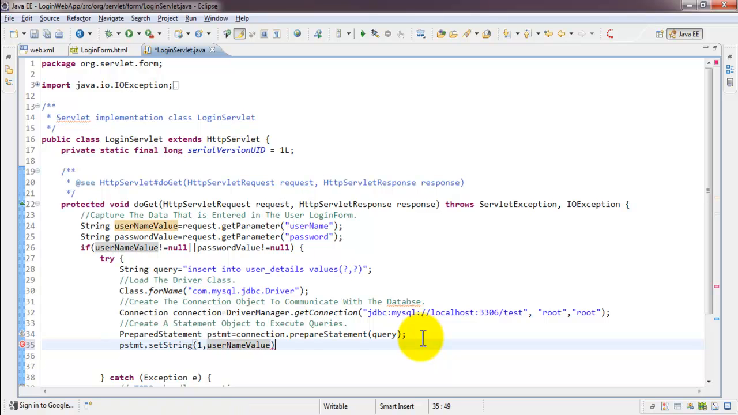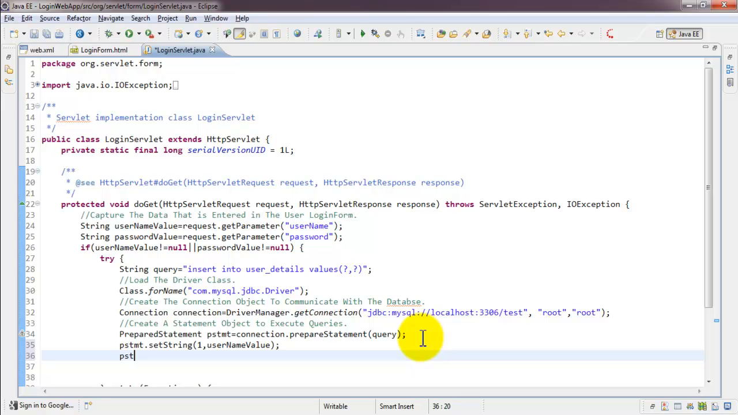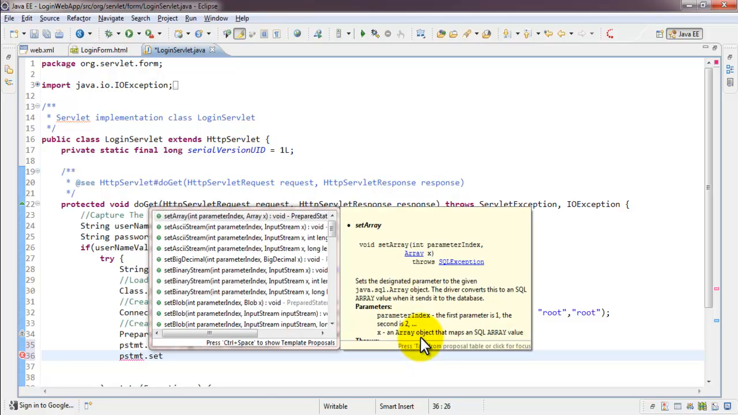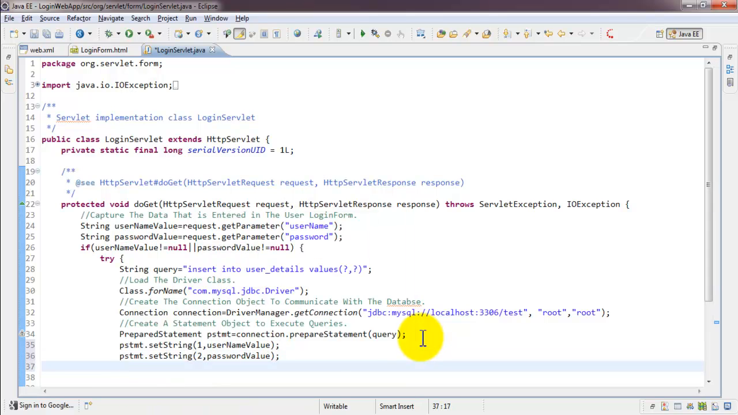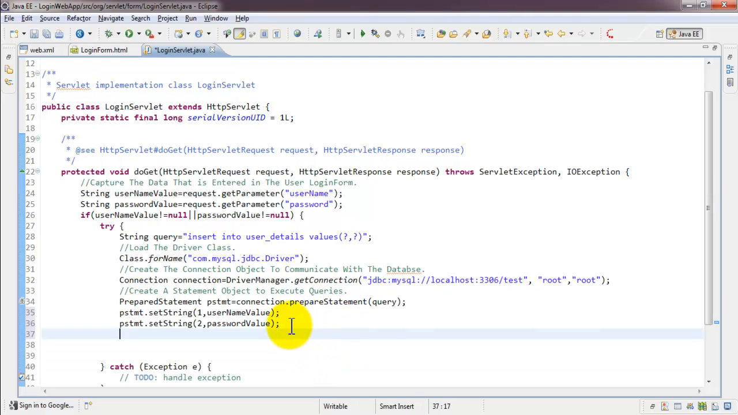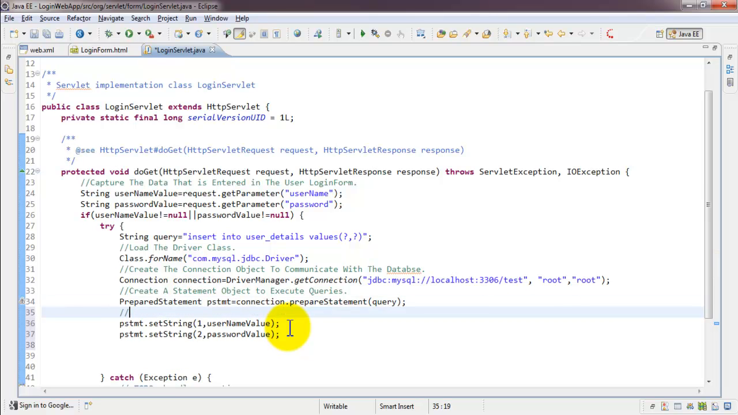PreparedStatement dot setString, second index, and the value is the password value. Now we have set the values we captured from our login form into this prepared statement object. Now it's time to execute the query. Now let me write a comment on these statements stating the purpose of the code.